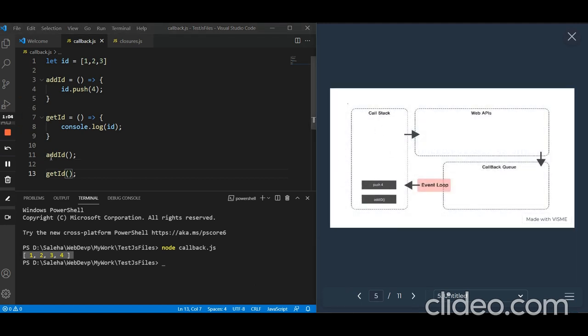When JavaScript comes to this particular point, it has defined here the ID array, and here when it comes and calls add ID, it pushes it onto the call stack, goes to the add ID function, pushes the value 4. Okay, when this is done executing, it comes to the get ID. Here again it goes in the get ID function, prints the value of ID, and then it's done executing.